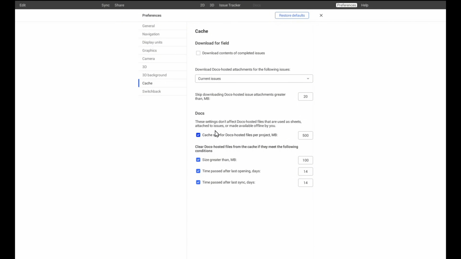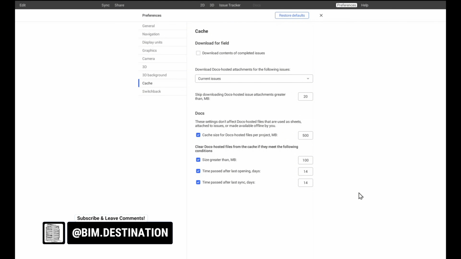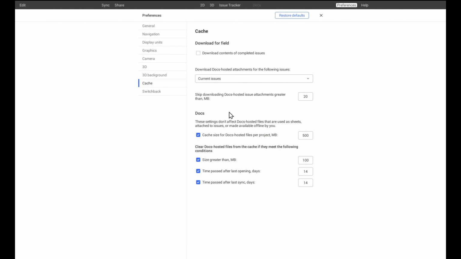And then there's going to be a few more options right here, for hosted files, a size greater than that amount, like a megabyte if you want, and time passed after the last opening, how many days. So it's going to talk about how it's going to keep the caches versus how it's going to remove them, get rid of them, or sync them. So basically, that's all. It's going to explain all of these items for you.